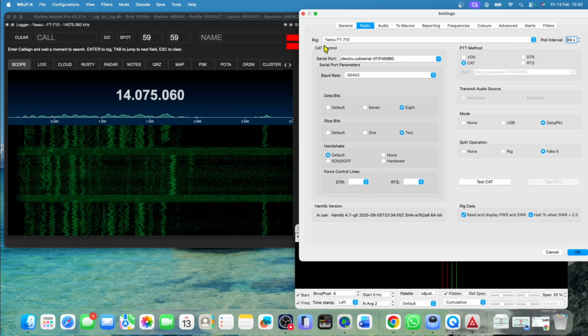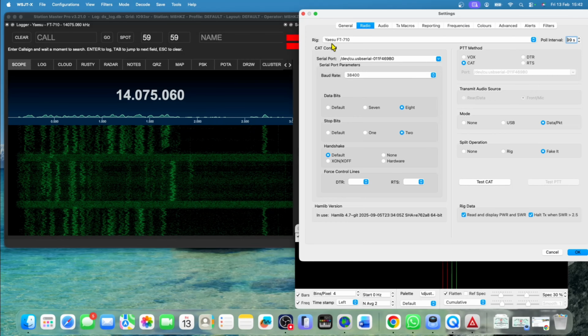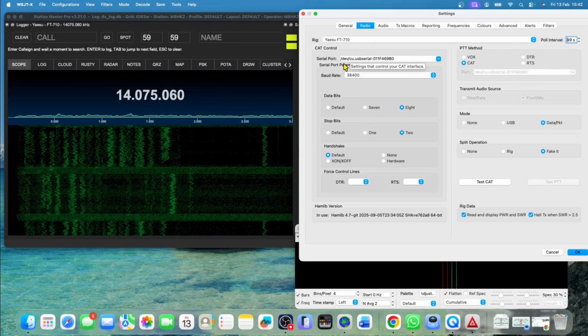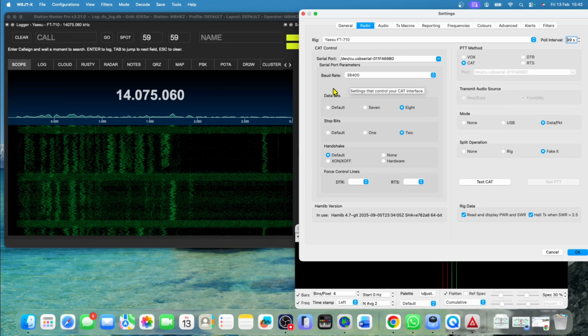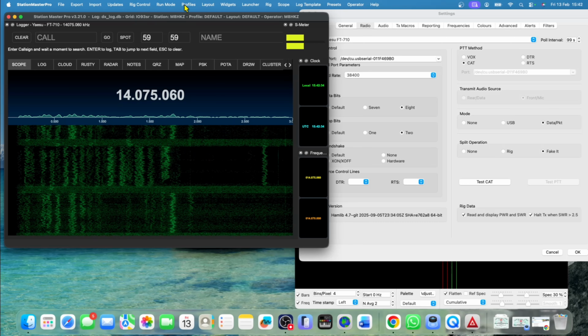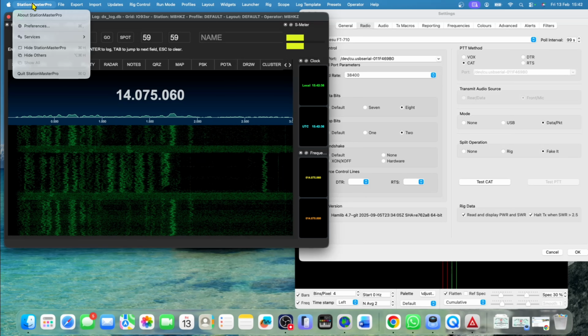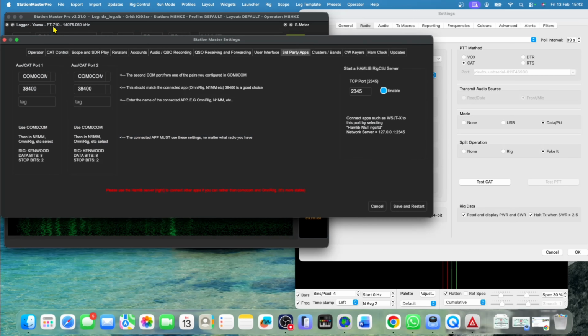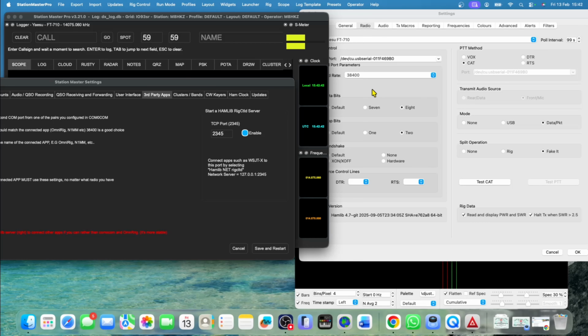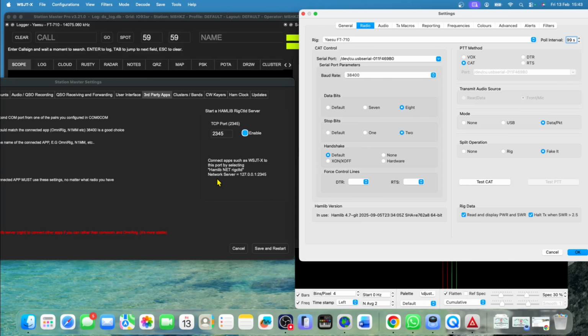Under the radio tab, you can see I've got my Yaesu FT-710 and I've got my serial port set as USB serial and so on. We need to change that. So if we go back to Station Master and go to the settings, okay, you can see the message here about connecting apps such as WSJT-X, and we need to get these details, the Hamlib settings, into WSJT-X.